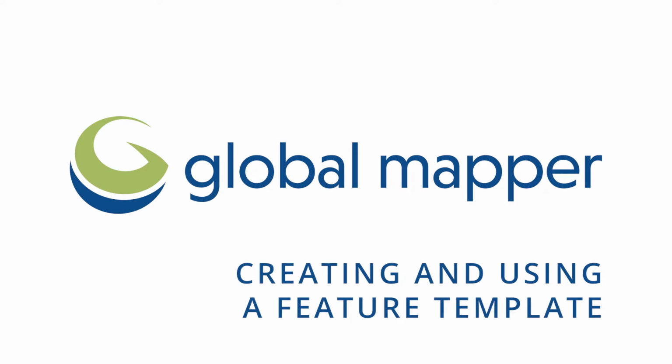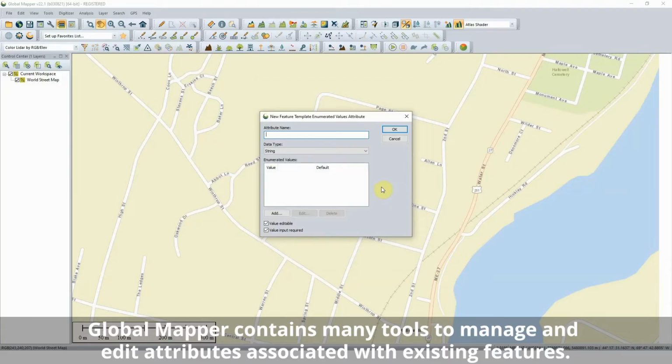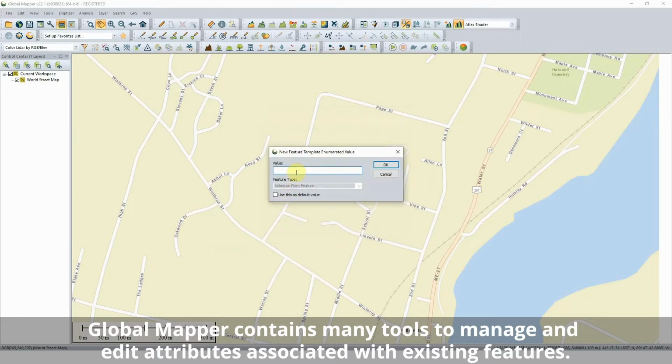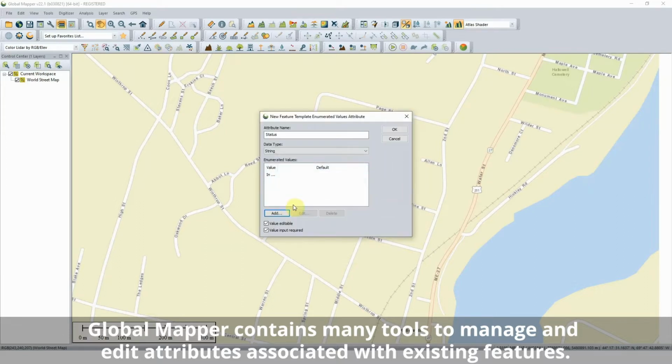Creating and using a feature template in Global Mapper. Global Mapper contains many tools to manage and edit attributes associated with existing features. And when creating new data in the program, the addition of the feature attributes can be streamlined through the use of a feature template.